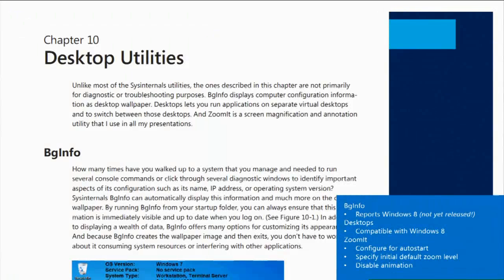Desktop utilities. BG Info. How many of you run BG Info to change the wallpaper to report stuff about your system? How many of you are using it on Windows 8 or Server 2012? And it says, I believe, Windows NT 6.2, because internally, that's what the version numbers say. Eventually, he's going to come out with one that says what the marketing name is rather than the internal number.